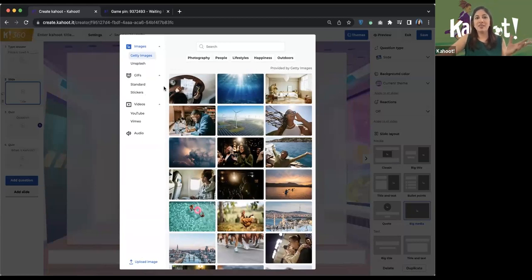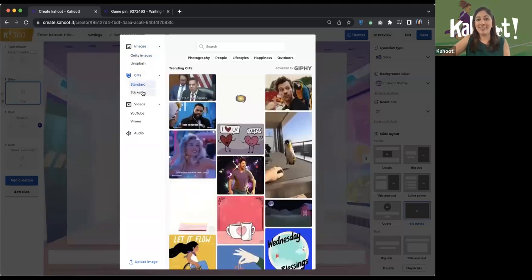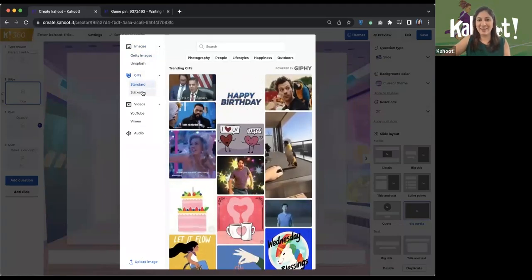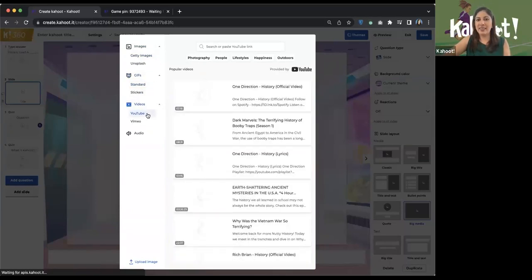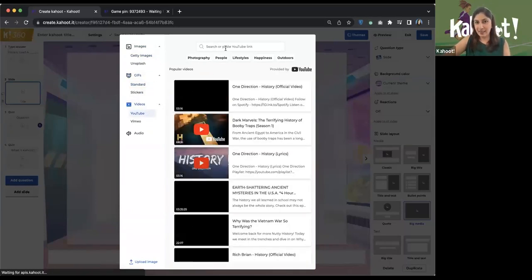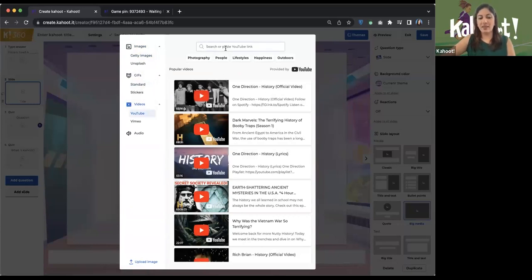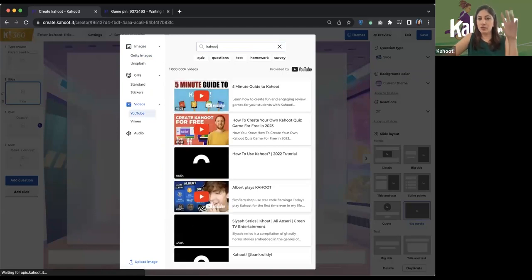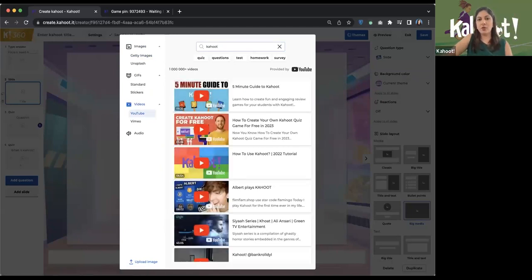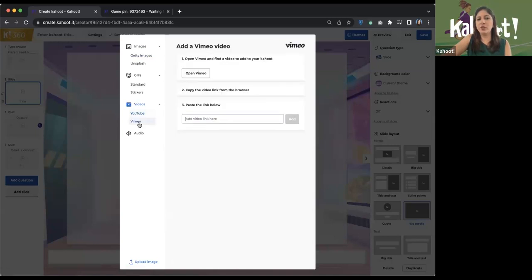These could be images from the Getty Images and Unsplash libraries that we have. I personally love using GIFs and stickers because I think they just add a lot of life to your content. And you can also bring in video by searching directly in the built-in Kahoot YouTube library. So you can search through the entire database for videos, or with Vimeo, it's a little bit different. You'll open up Vimeo in a separate window, find and grab the link and paste it in here. So videos right now can be embedded from YouTube and Vimeo.